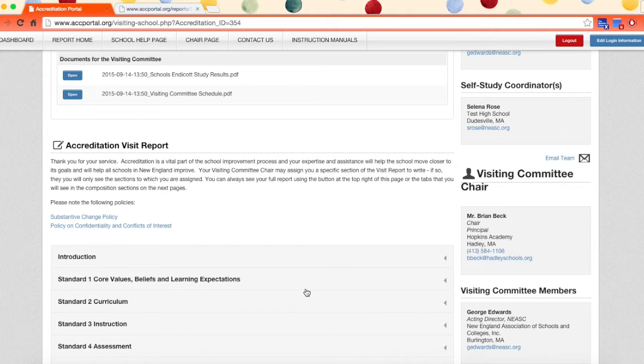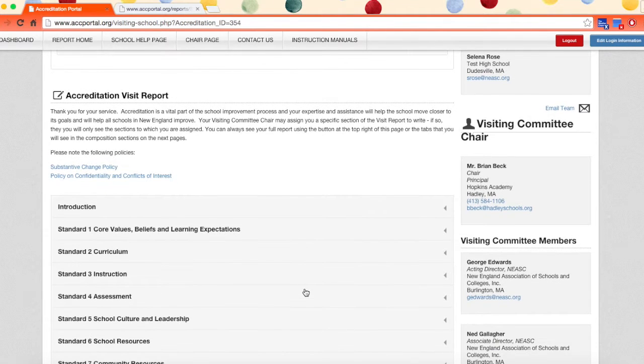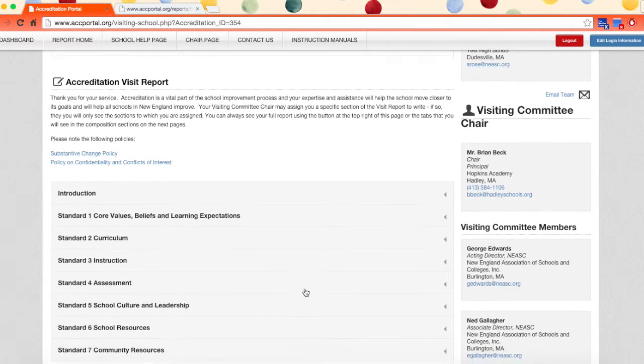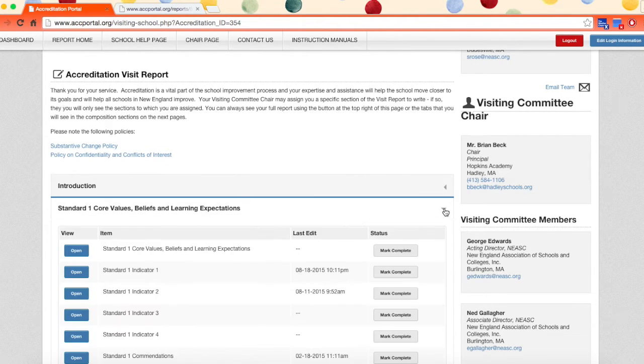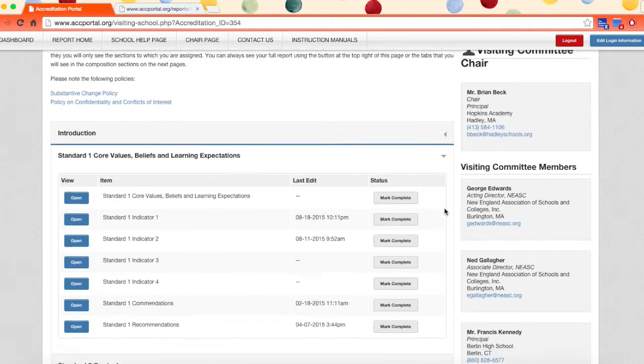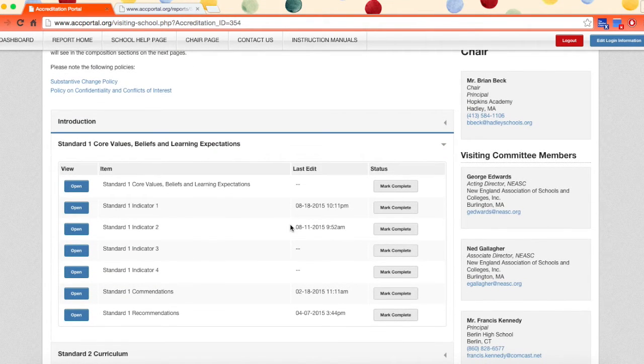Further down the report homepage, you will see that there is a section for each standard. This is where you will write the report as the visiting committee. If you click on the arrow for each standard, a drop-down menu of each part of that section will appear.